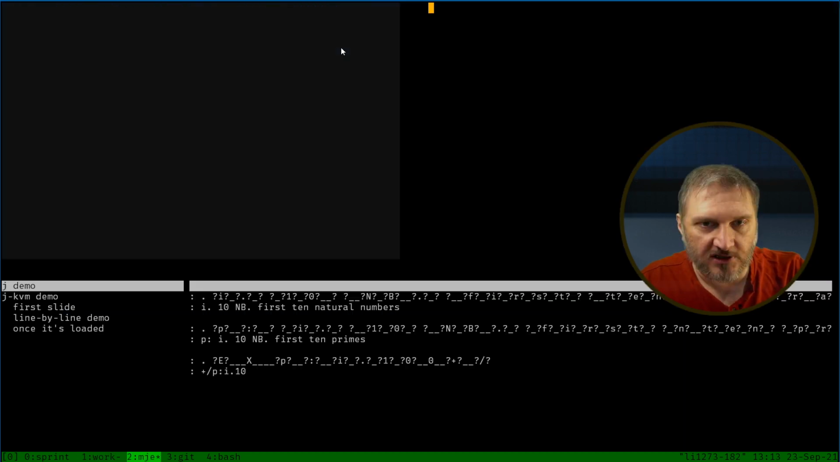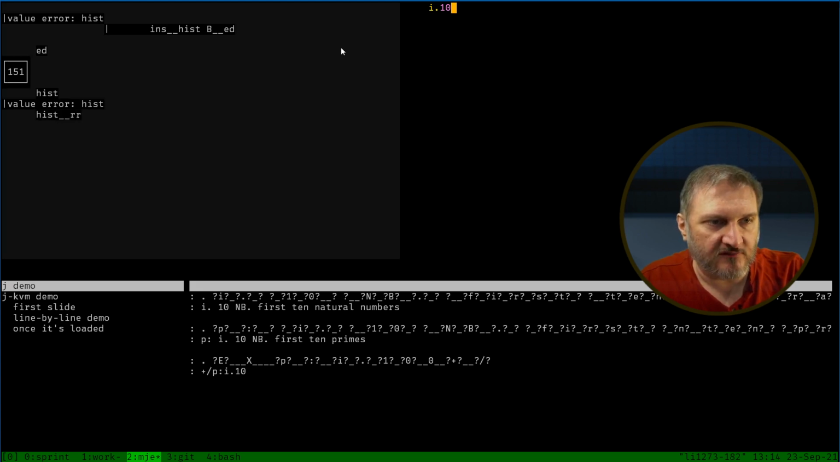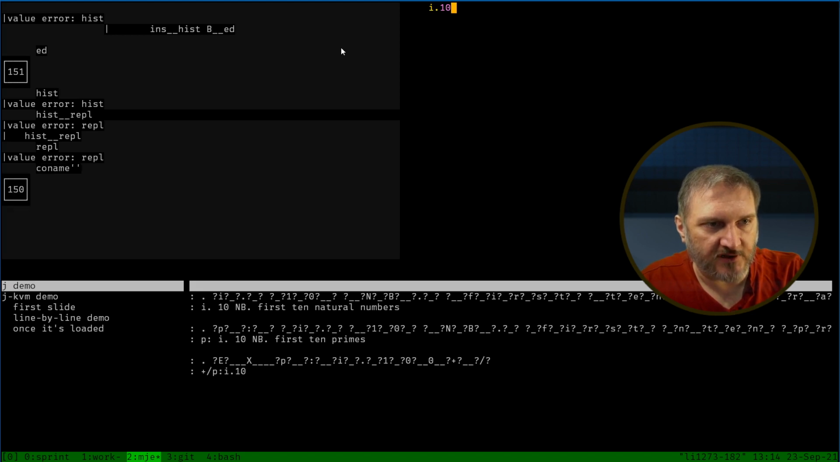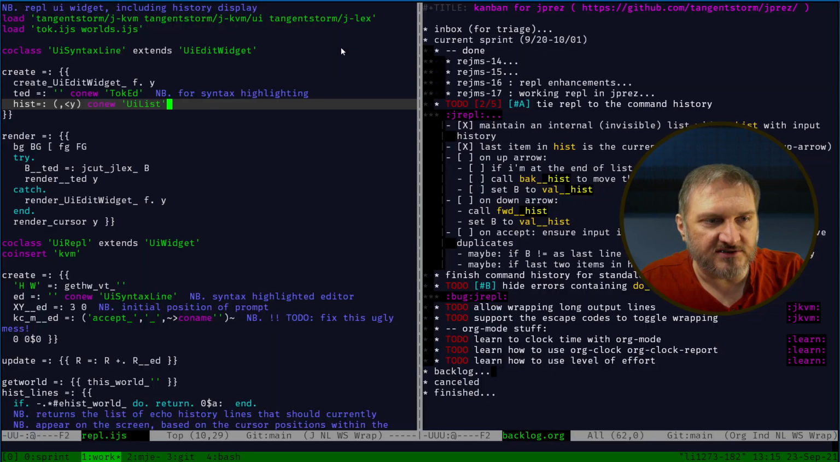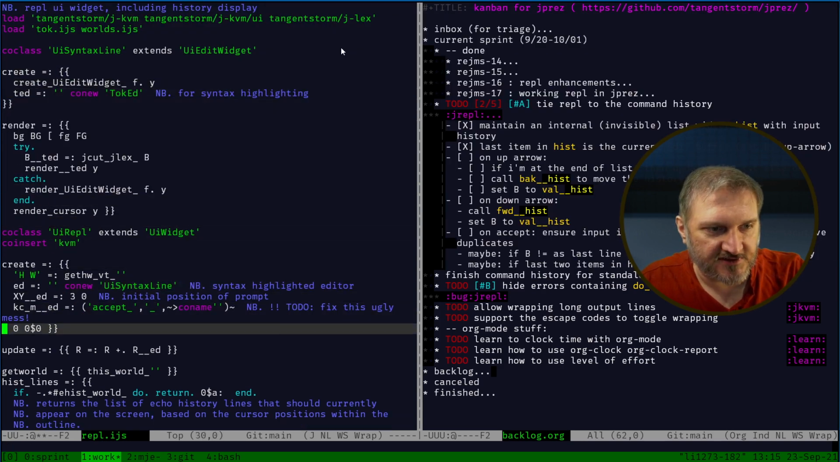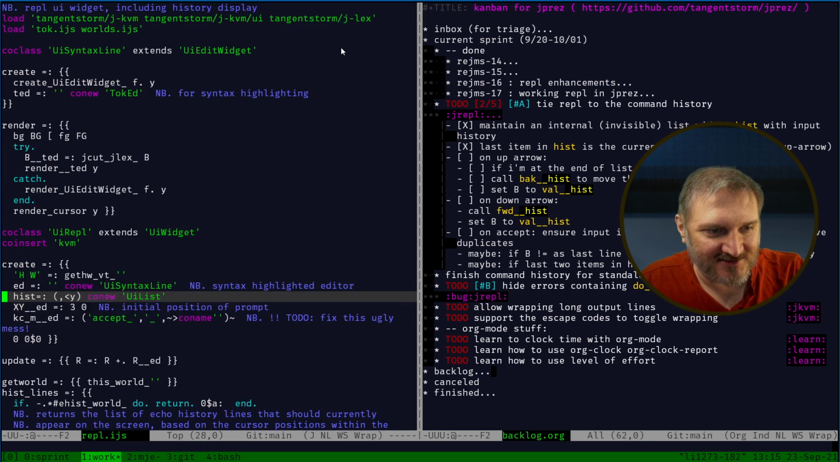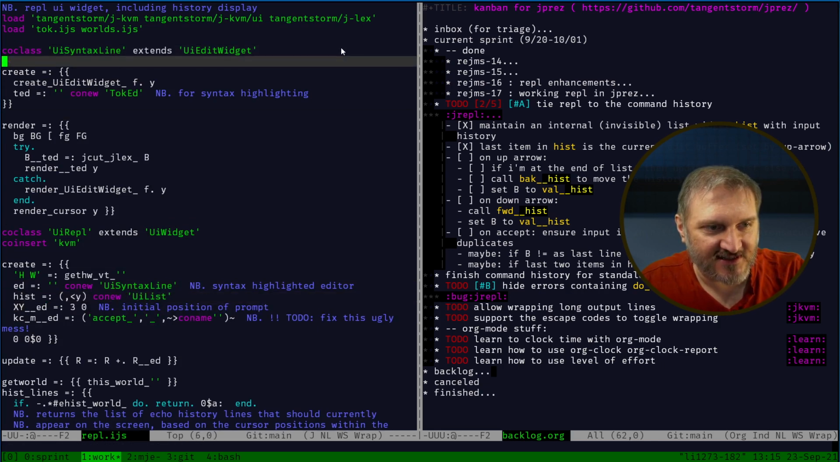Let's see if this works. Tab I10, value error hist insert hist b of ed, but hist of REPL. Where am I at right now? 150. Co-current base. REPL is 150, okay. So hist of REPL should be, is it possible that I am never caught? Oh, I'm looking at syntax line. Okay, so this goes here. That's my problem, and so I think that was the only issue that I had. So yeah, this is a separate class. This is syntax line. Okay.